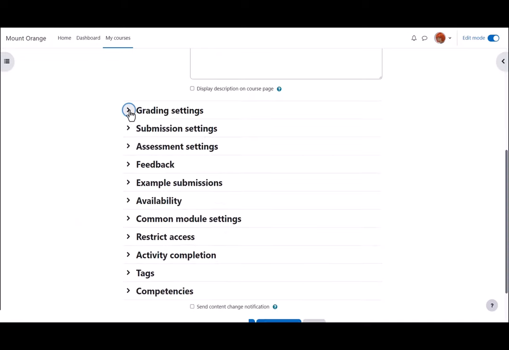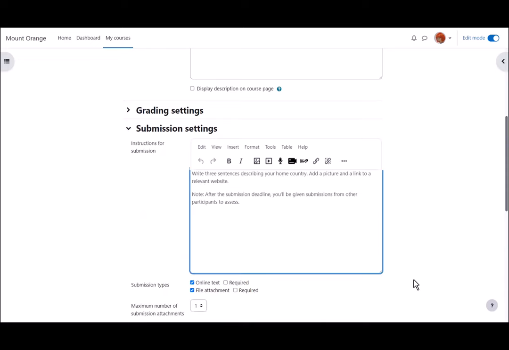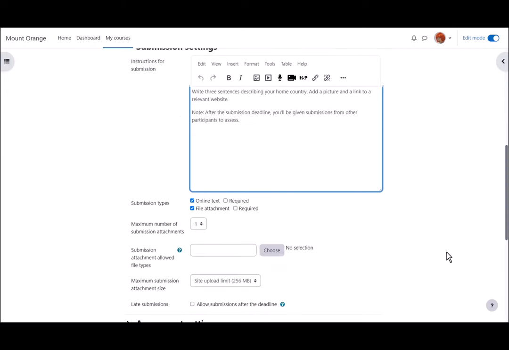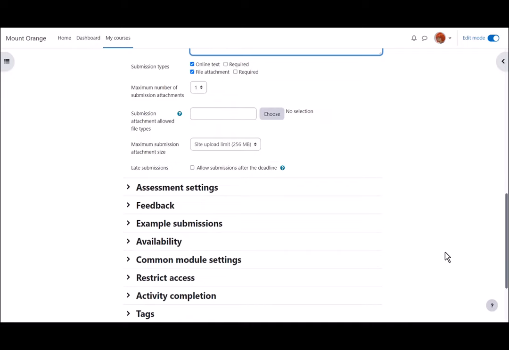Submission settings. Here is where teachers add the instructions and decide how many, if any, files may be uploaded and the types and size of these files. You can also decide to allow submissions after the deadline if this is important to you.